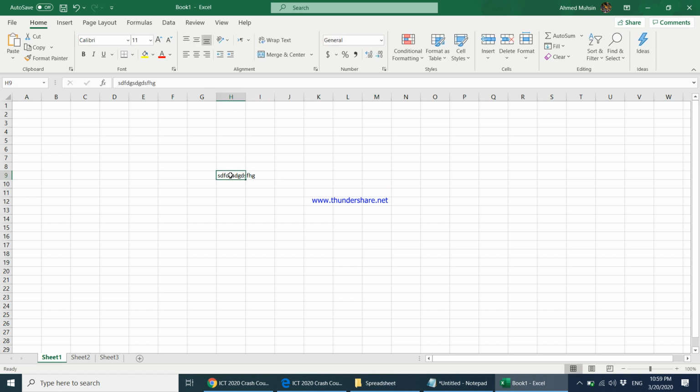When it comes to saving, it's the same as Microsoft Word, Microsoft Access, and Microsoft PowerPoint, how we used to do. So I'm not going to spend too much time on the saving part. You know the difference between save and save as.